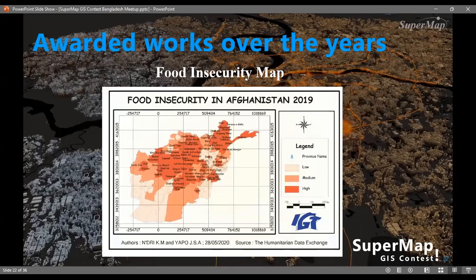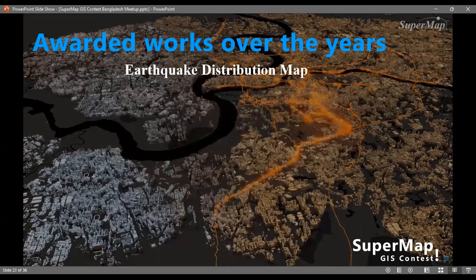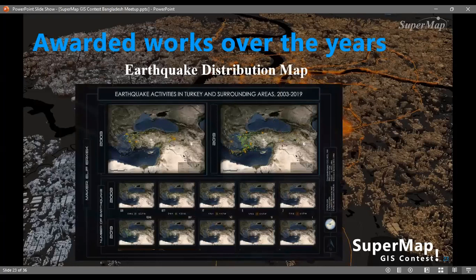This one is the food insecurity map of Afghanistan in 2019, where there are different provinces and the insecurity rate from low, medium, and high. The data source is the Humanitarian Data Exchange, which is HDX. You can find all of the datasets of your region freely from this website. Here, another map is the earthquake distribution map, where you can see the earthquake activities in Turkey and surrounding areas from 2003 to 2019, and different maps showing their distribution in different regions.